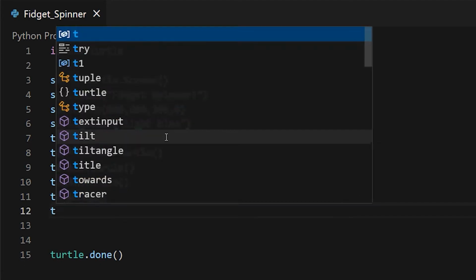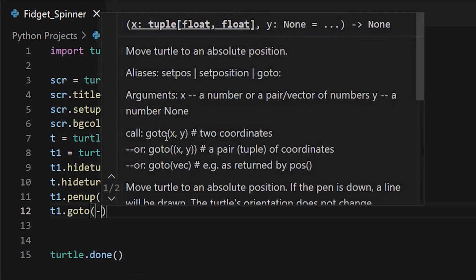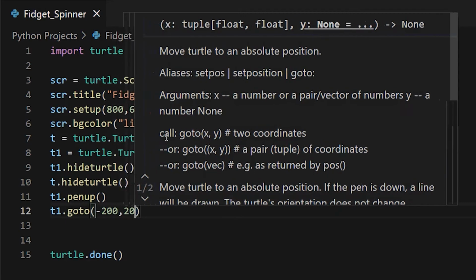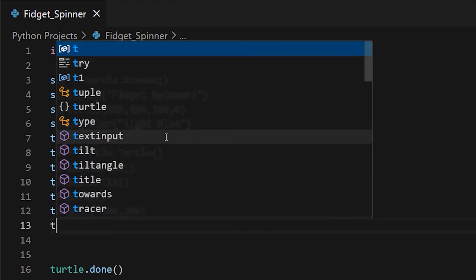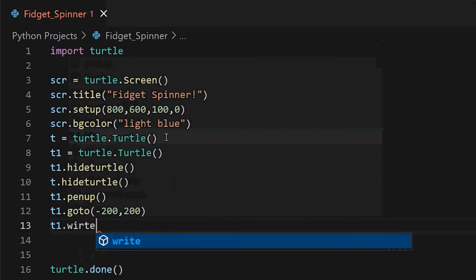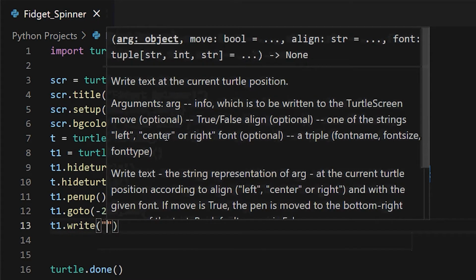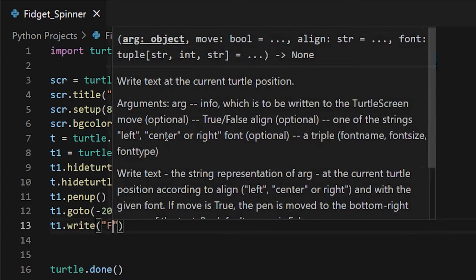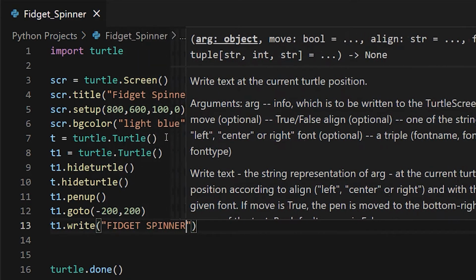So now that we've moved our pen up, we'll need to go to a certain spot on the screen, and that spot will be -200, 200. That's the x and y variable. Great. Now that we've moved to that spot, we can use our t1 variable to write something on our screen. So we can go ahead and write like "fidget spinner," like this.